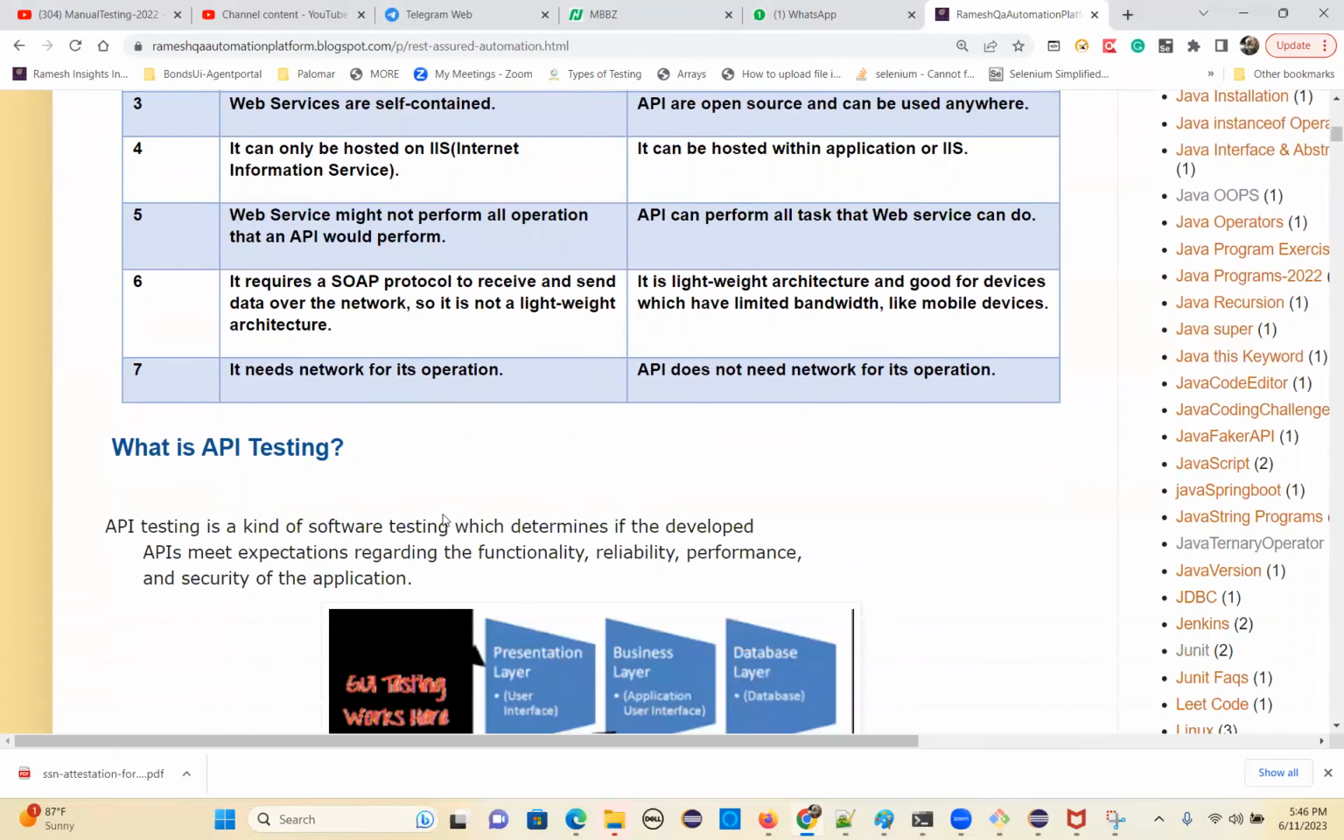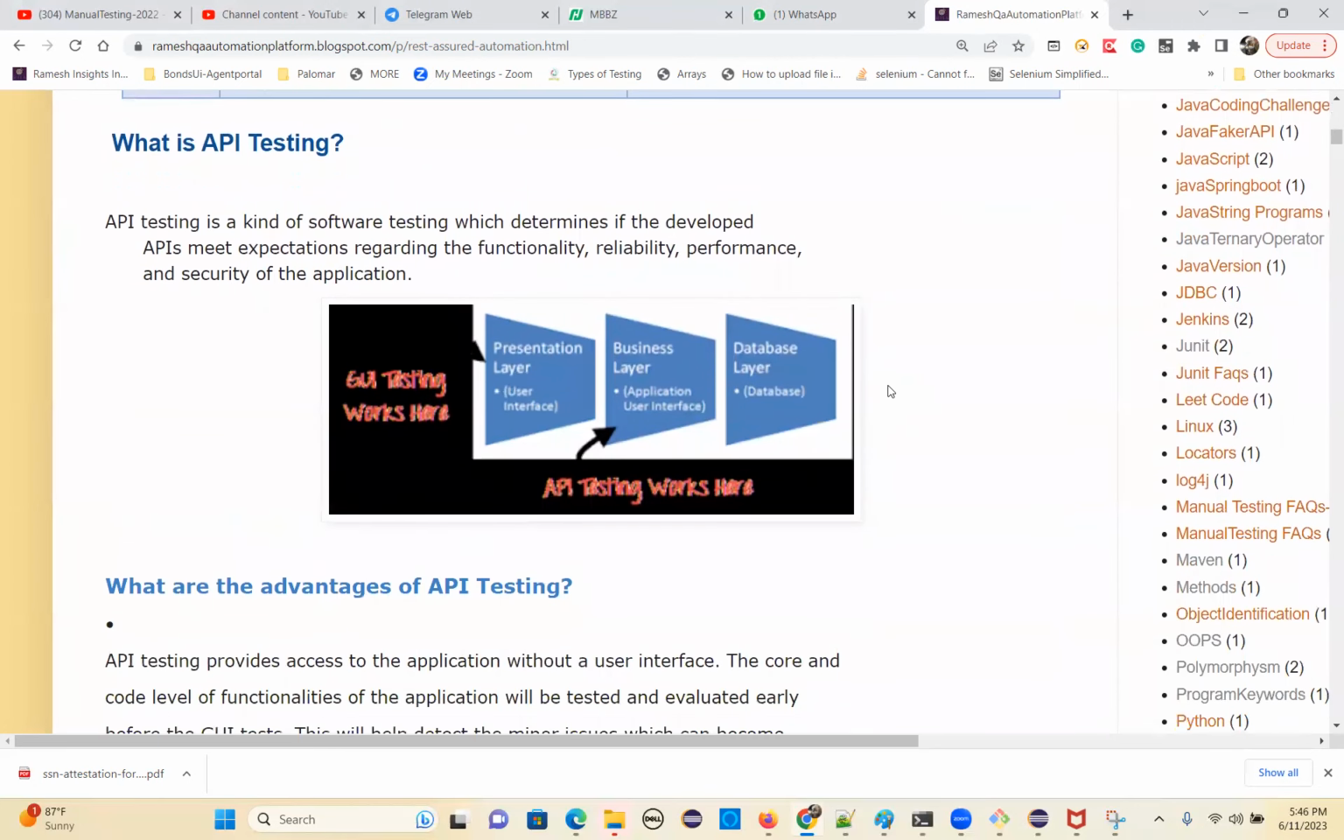So what is API testing? API testing is one kind of functional testing. Through API testing, you can do functional testing, performance testing, security testing. All three kinds of testing you can do with API testing. Functionality means whether it is working or not; you will check whether that functionality is working or not.